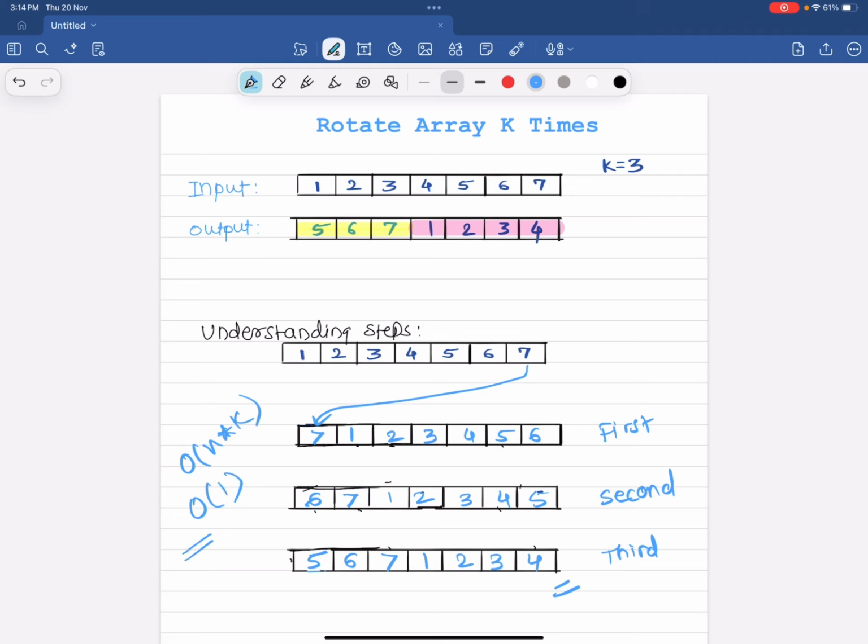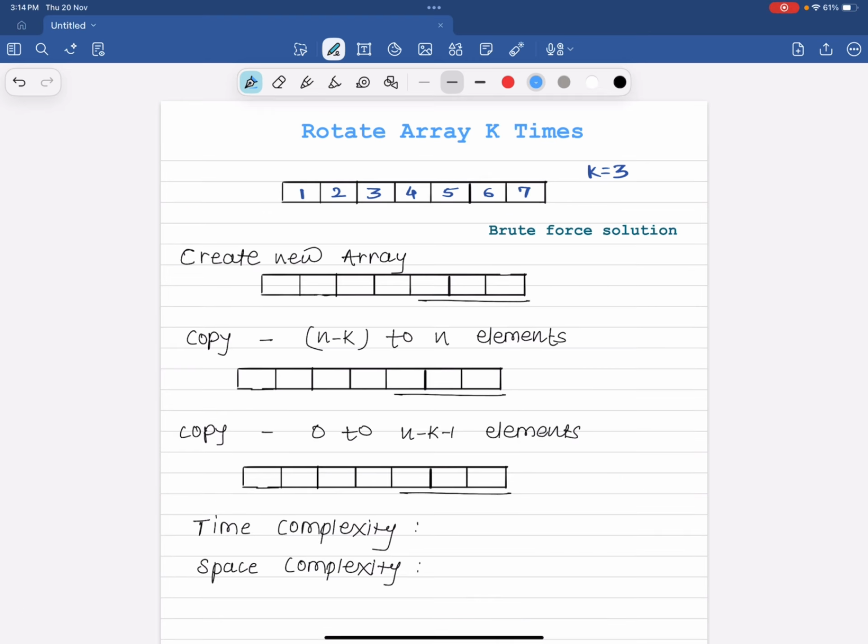Let's check another brute force approach for solving this. This is another brute force approach where we create a new array. So this will take the space complexity of O(n). Here this is the first index, this is the index n minus 1, and this is the index n minus k. So this is our first array and this is our second array.